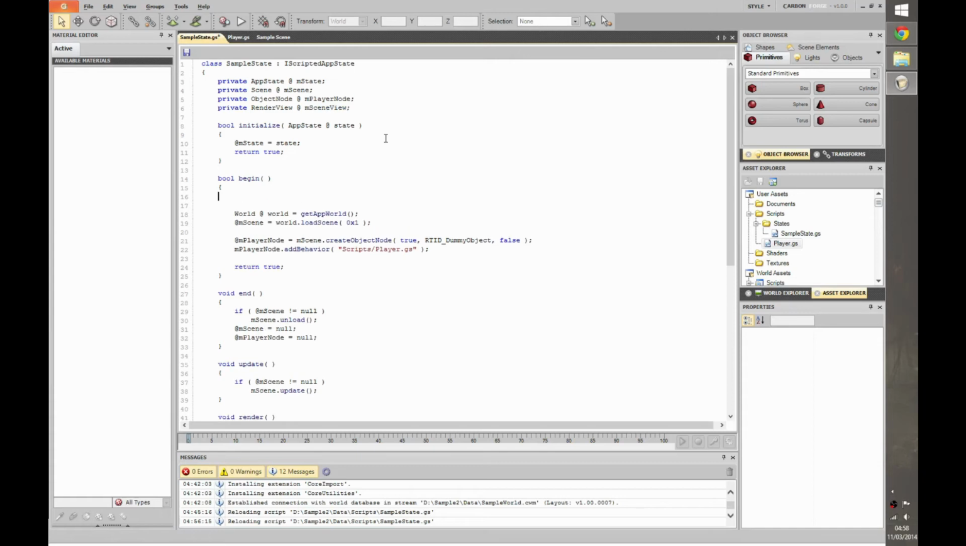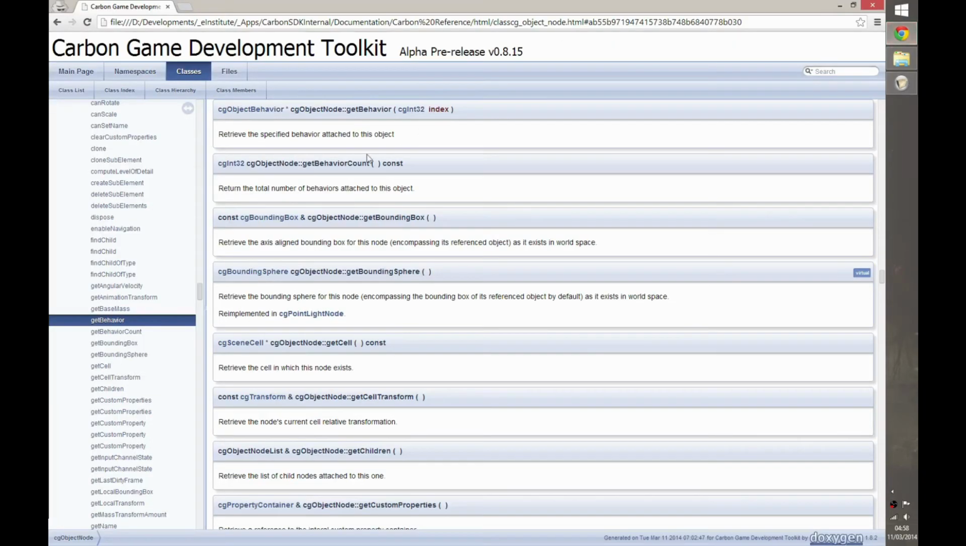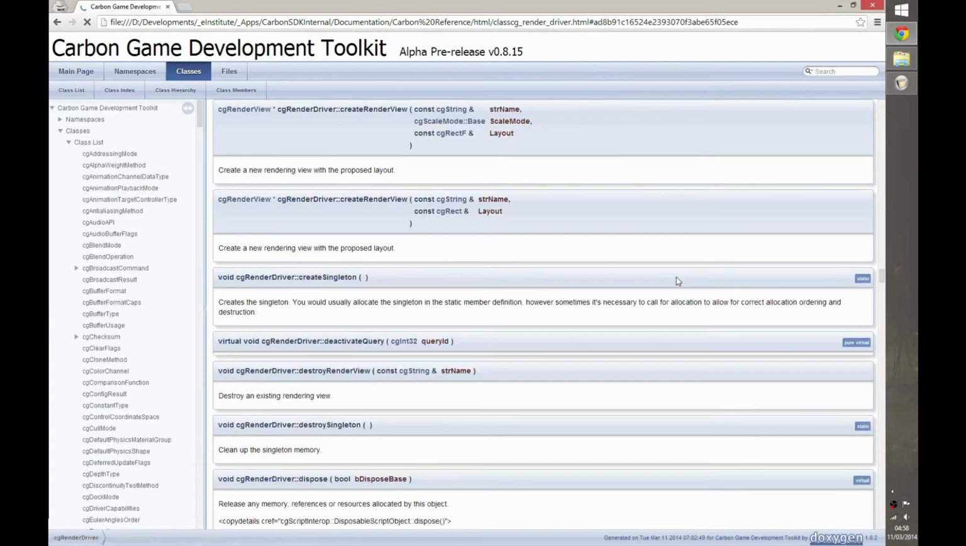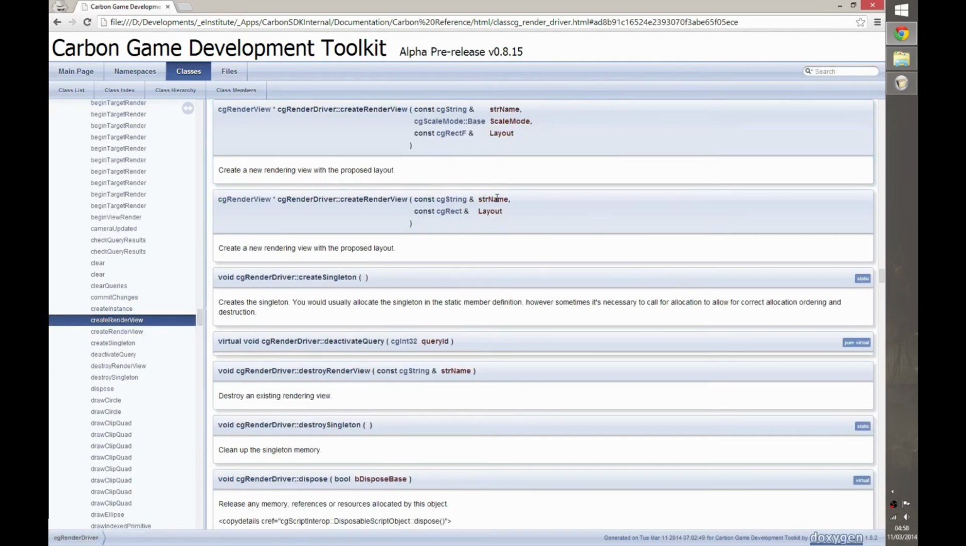Now to create the render view, we do that via the render driver. Create render view. Got a couple of choices. So we'll use this one. This is the fully fledged one. Now, as mentioned, you can create multiple render views and output to them. When you present the render views, they will be drawn to relevant locations on the screen or in the main frame buffer. And we describe the region of the screen that we want to use through these parameters.